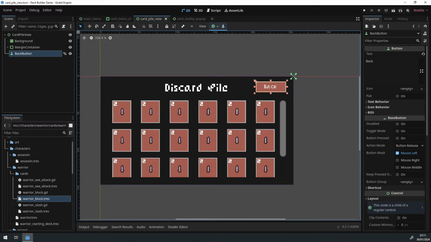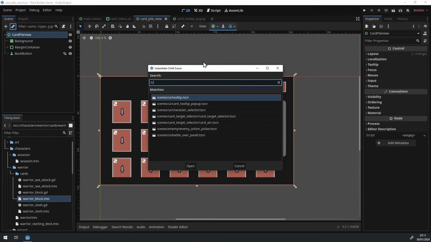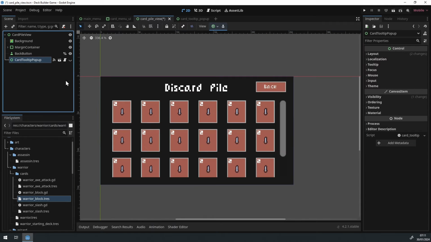So going back to the CardPile view, we now actually have this tooltip pop-up scene we can use here, right? So what we need to do is we select the CardPile view, click on this instantiate child scene button or press Ctrl+Shift+A and search for CardTooltipPopup.tscn. And you can see that we have this right here, but we don't need to show it by default. So we can click on this eye icon here to toggle the visibility.